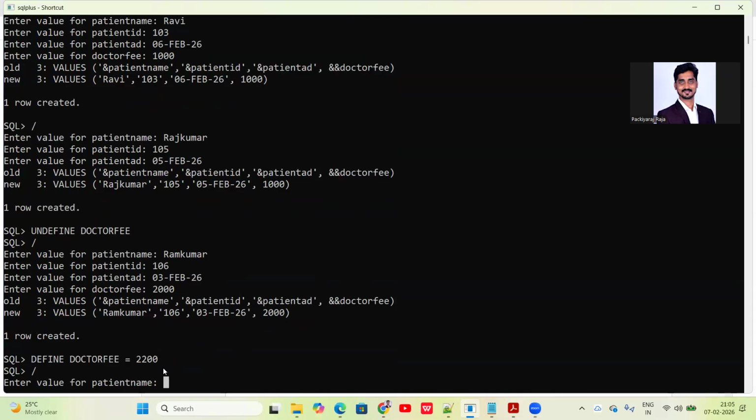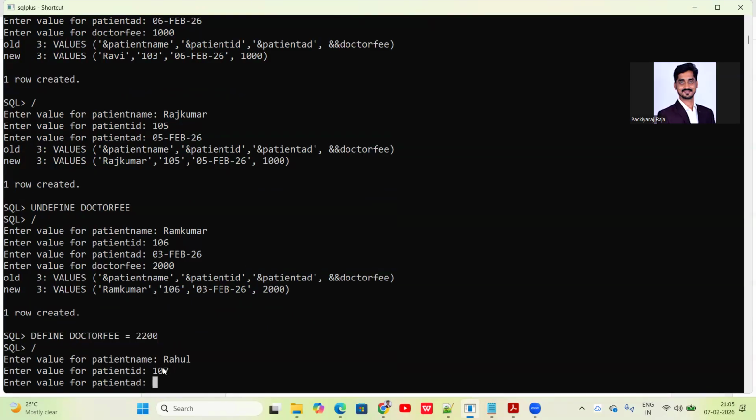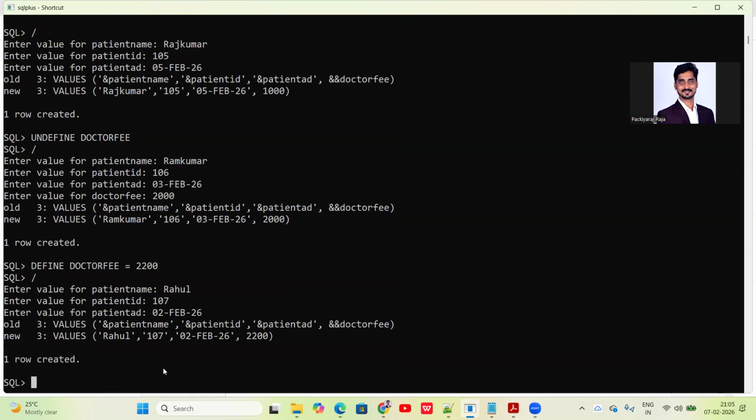Patient name full. So ID 107. Patient admission date 02 Feb day 6. Okay, see, now I defined it as 2,200. This is the way we can use the substitution variable at runtime, single ampersand substitution variable and double ampersand. Okay, so that's a way we can use it.